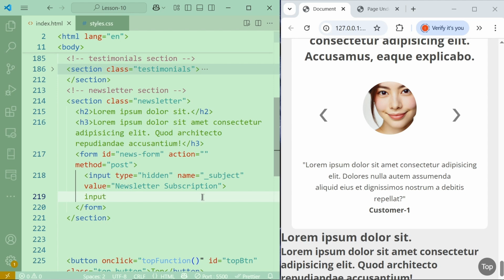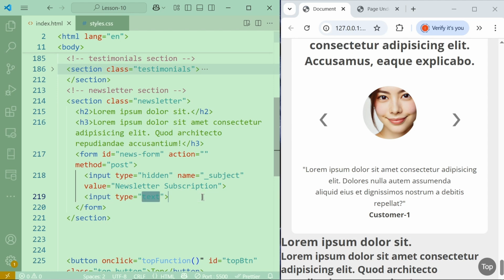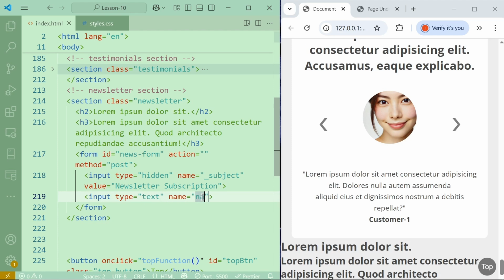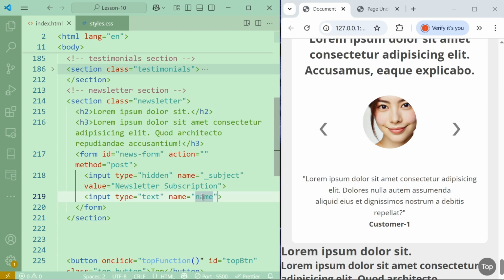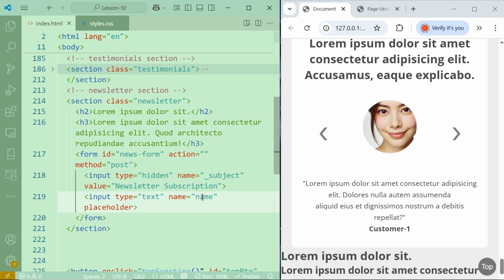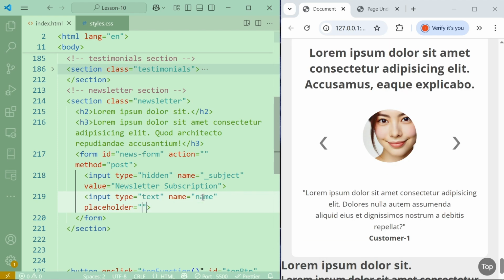Input type equals text. In this case, it is a single-line text input, meaning users can enter alphanumeric characters, letters, numbers, or symbols. Name equals name. The name attribute assigns an identifier to this input field. When the form is submitted, the value entered in this field is sent to the server with the label name.